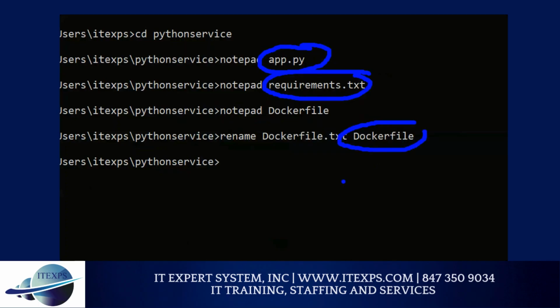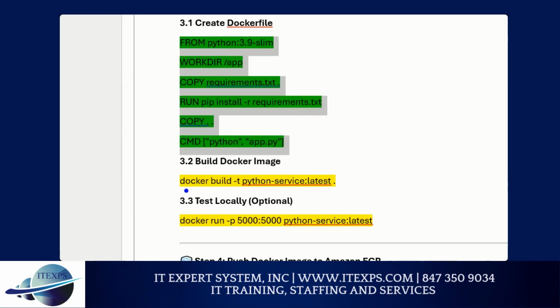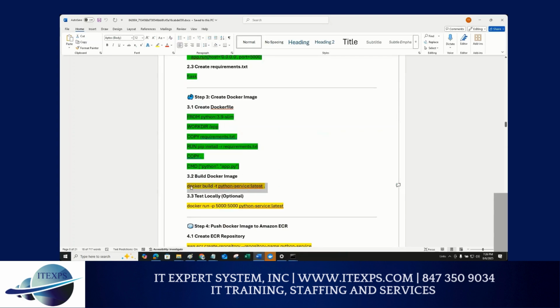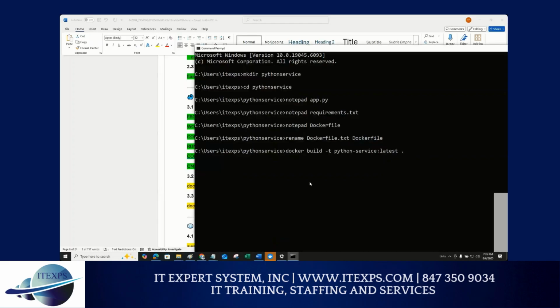Now it's time for us to create an image. So good news, everything is here. You can see here this command, which I have in yellow color, you're going to copy. Let's understand the command. It's a docker build. Dash t stands for tag, python-service latest, and dot stands for current directory, where it will look for the Dockerfile. We're going to copy only this command, Control C, and press enter. It's going to take a couple of minutes to do so.